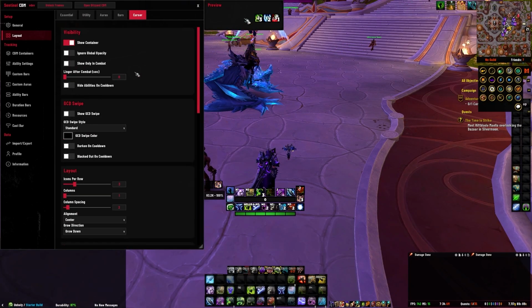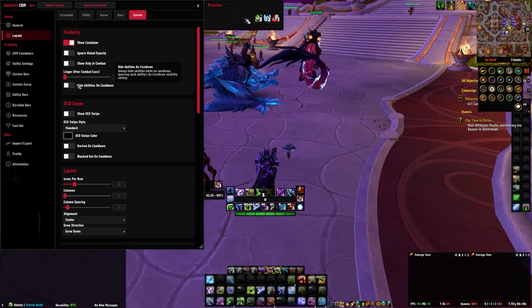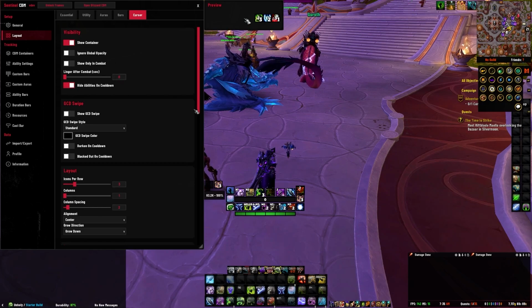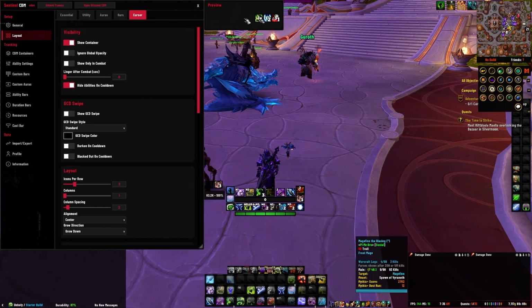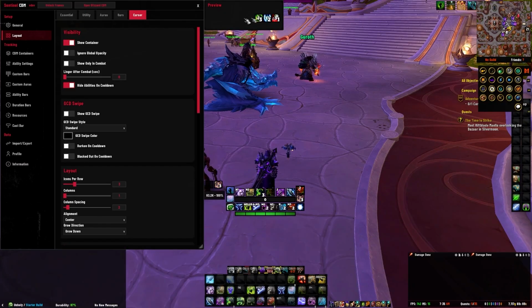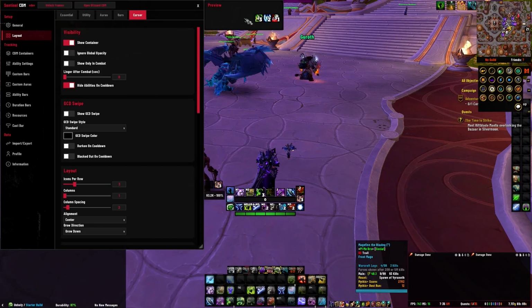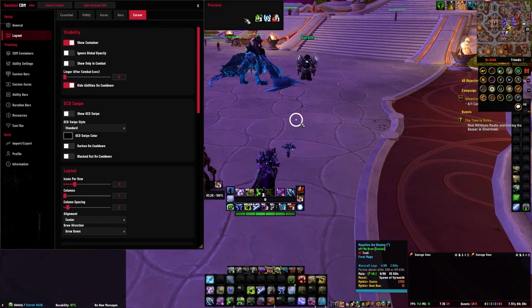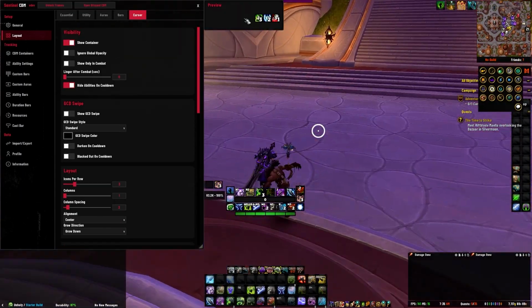Cursors, for your cursor. This one you have show only in combat and hide abilities on cooldown. So if you have hide abilities on cooldown on, when you use an ability, everything's going to collapse towards your pointer and then come back when it becomes off cooldown again.